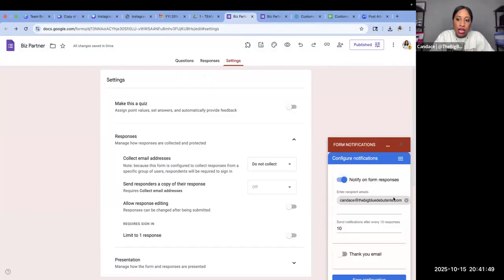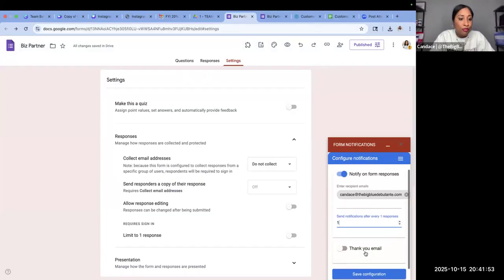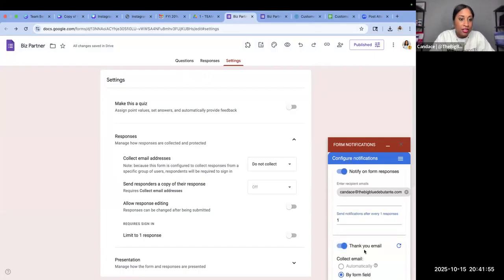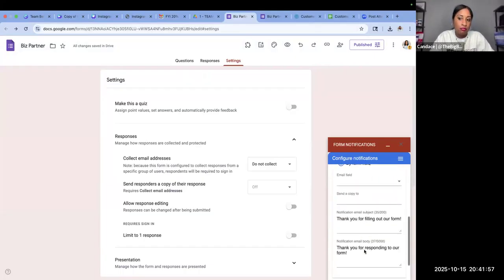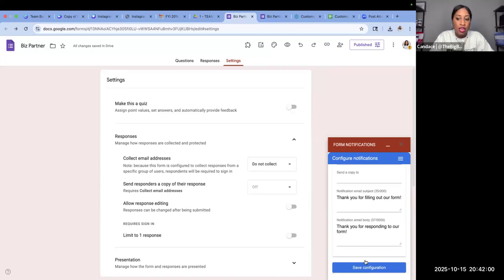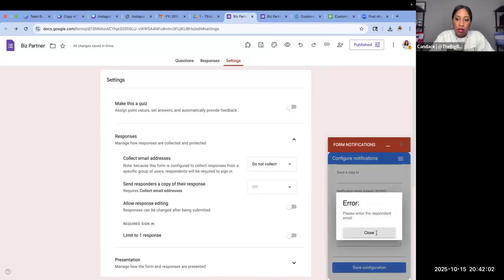So you can say notify on response after however many. I always do after one because I want to be notified every single time somebody fills out this form. It sends me an email. And then you can customize your thank you note. You hit save.